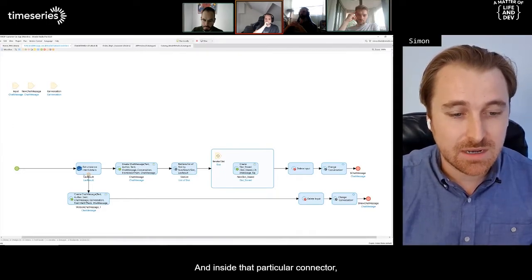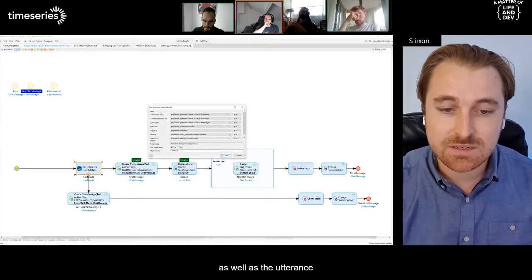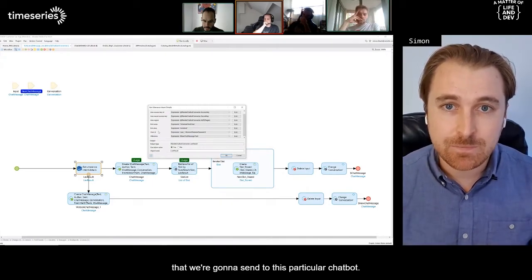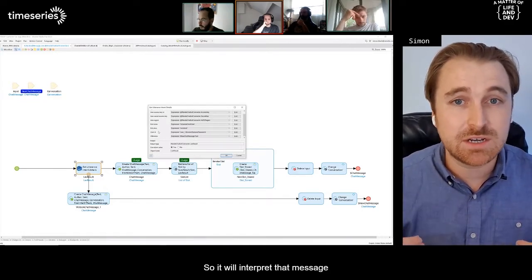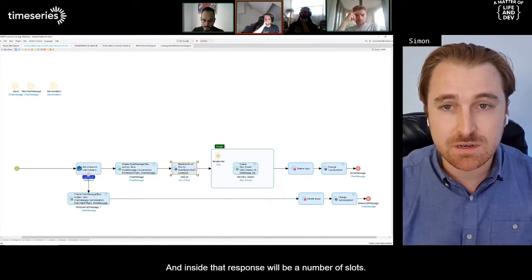And inside that particular connector, you can set up the keys and identities, as well as the utterance that we're going to send to this particular chatbot. And as I said, an utterance is like a message. So it will interpret that message and come back with a response. And inside that response will be a number of slots.